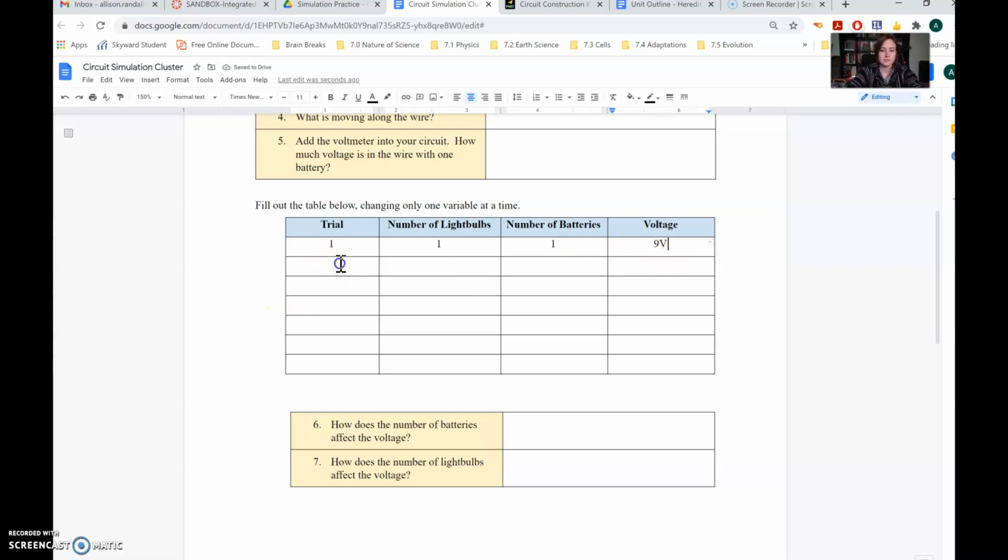Okay, next let's go ahead and do trial 2. Now we can change either number of light bulbs or number of batteries, but not both. We want to see how light bulbs affect voltage, and we want to see how batteries affect voltage, but we can't figure that out if we change both of them, because if we change both of them and then the voltage is higher, we don't know if it was the light bulbs that changed the voltage or if it was the batteries or both. So we have to do one at a time. I'm going to start with light bulbs just because that is first.